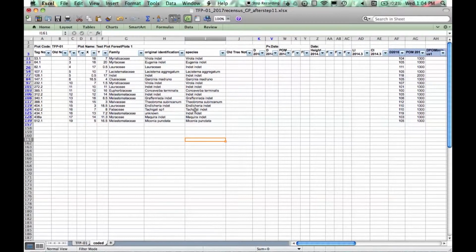You then need to check all of these names before we're ready to upload. We recommend using the Taxonomic Name Resolution Service for South American data, the Plant List for Asian data, and the African Flowering Plant List for African data.